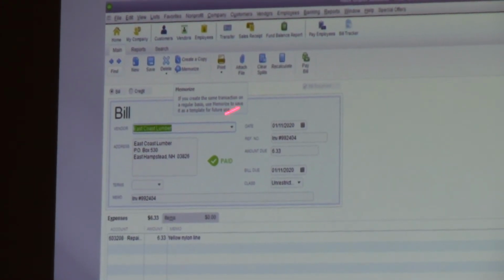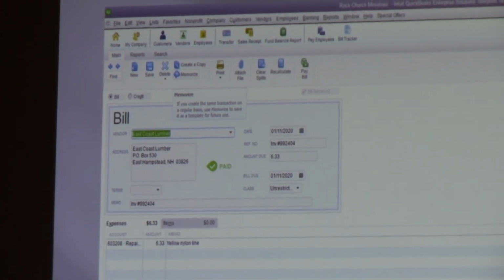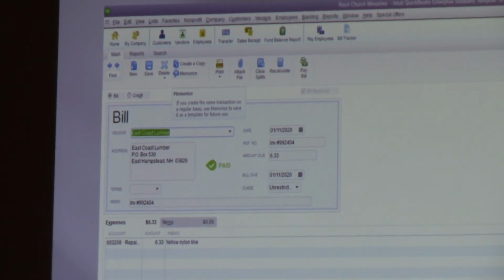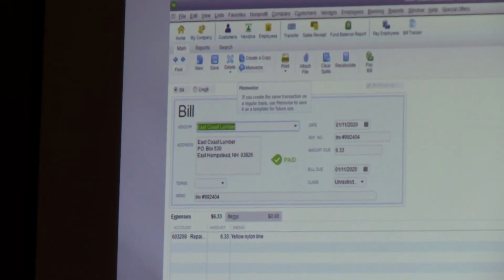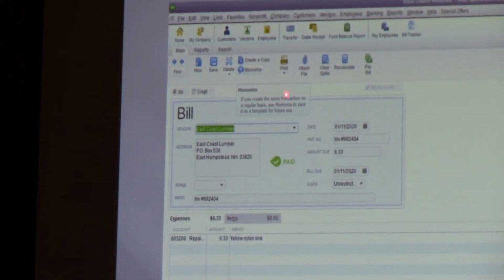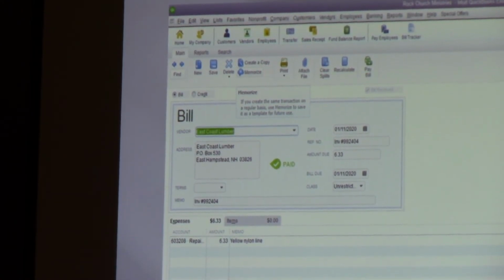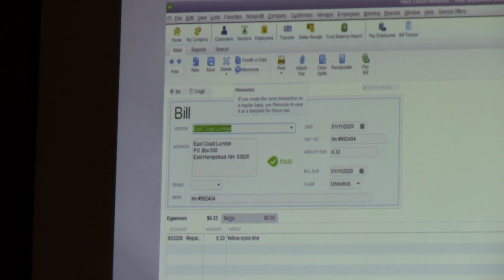So here it is. You can also, let's just say I went down to the local hardware store and my guys are constantly buying, I don't know, stakes or whatever, and I want to set that up as a recurring transaction. When I'm in my vendor bill pay, there's a little button called memorize, and then I can memorize the transaction here too. So you get a couple different options for that.